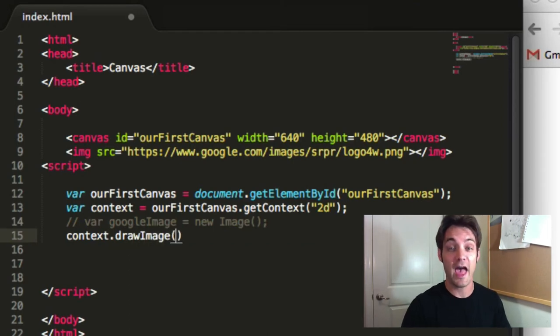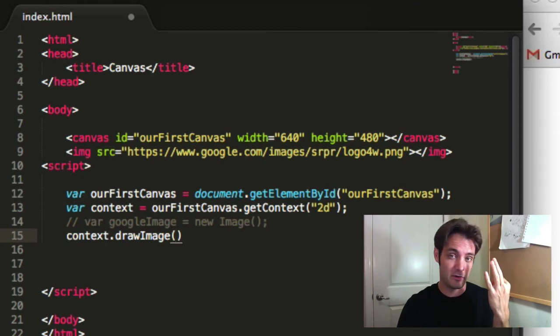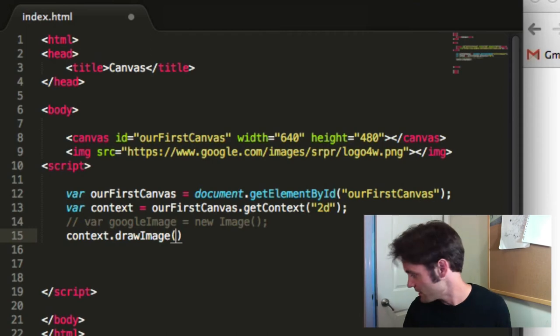Now, drawImage has three different modes. The first mode is using three parameters. The second mode is using five parameters. The third mode is using, no, God, not, it's another kid.